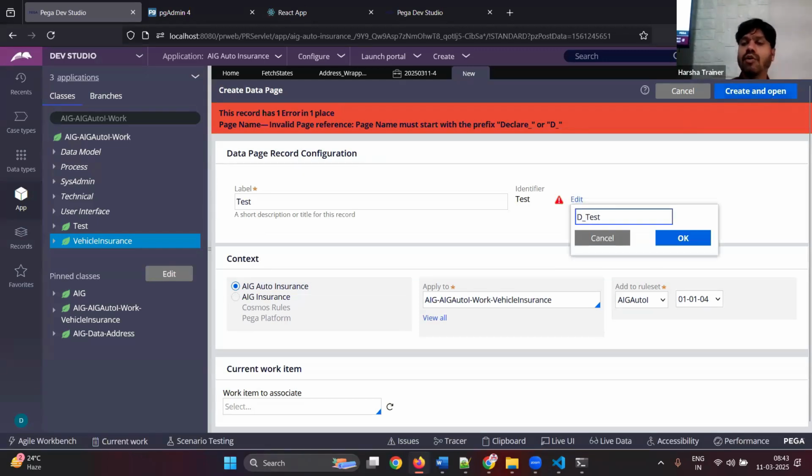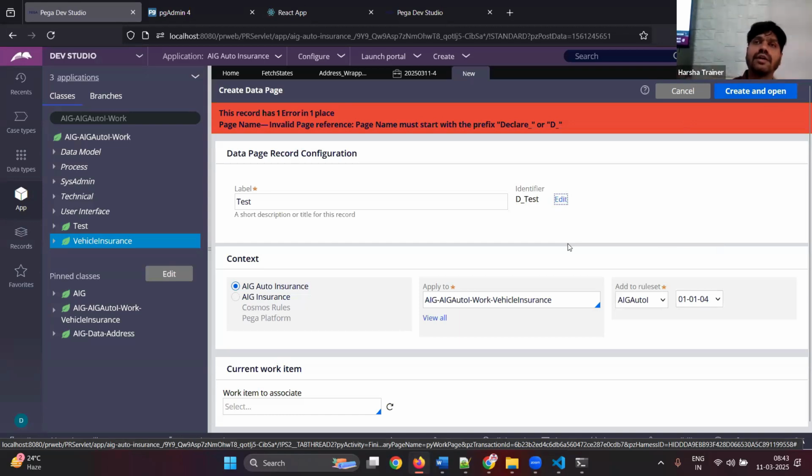When you create pages on the clipboard, any name is okay, but for data pages, the name should start with D_. When PEGA looks at the clipboard, if the page is D_, it understands it is a data page. Clear, everyone? Declare underscore is also okay, they are saying.